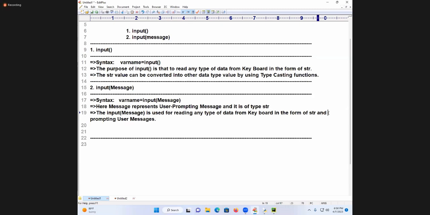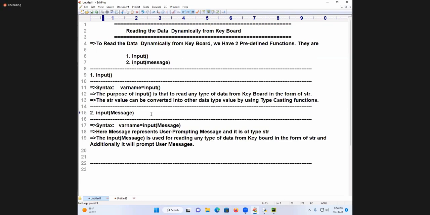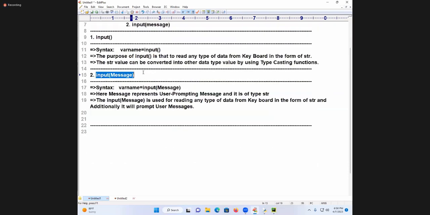And additionally, I will write like this. Additionally, it will prompt which messages? User messages it will also prompt. This is nothing but prompting the user messages. Plain input will only read the data; it won't give the prompting messages. But input of message will give you the user prompting messages, plus it will read the data and keep it into which side? The left side variable. Shall I move forward?